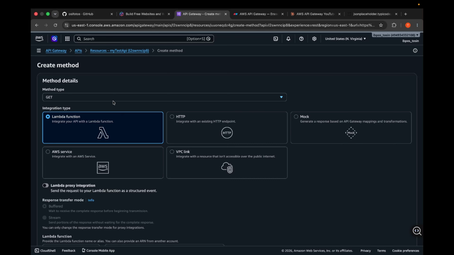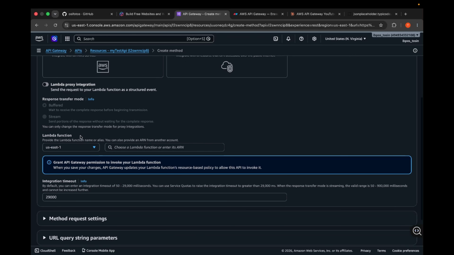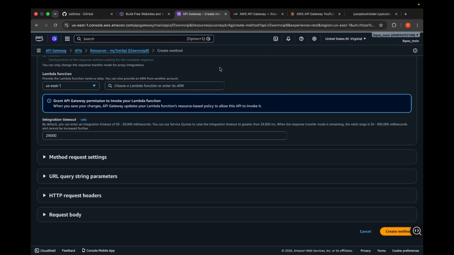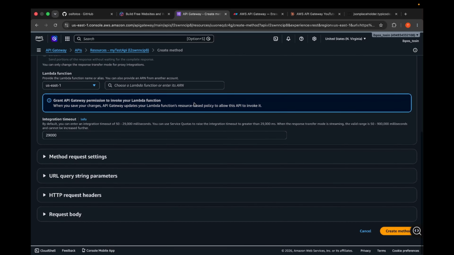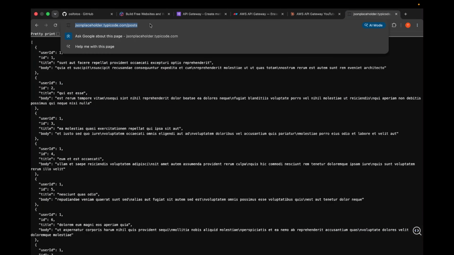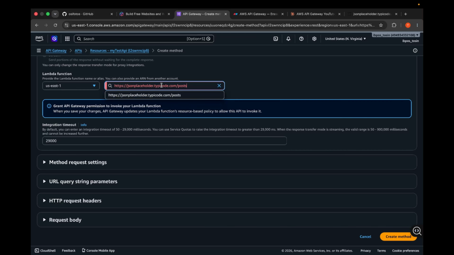So I already chose GET, and here it says provide a Lambda function name or alias. You can provide an ARN from another account. This is actually the location, US East 1. I think I'm just going to leave this by default. Okay, I think I need to copy this somehow. Yeah, I think I need to copy this here.